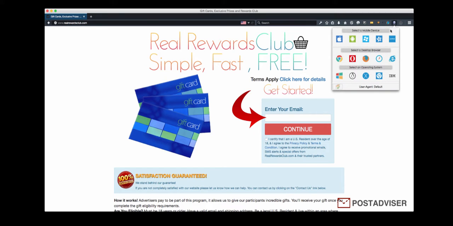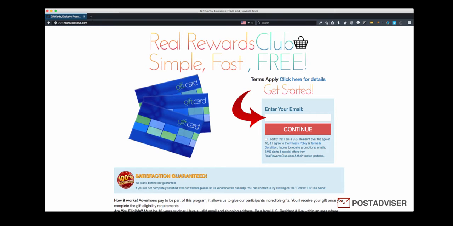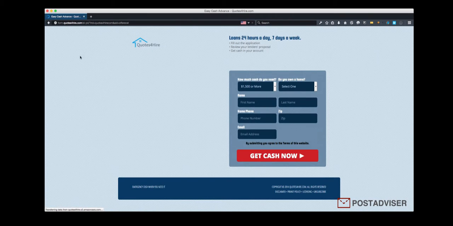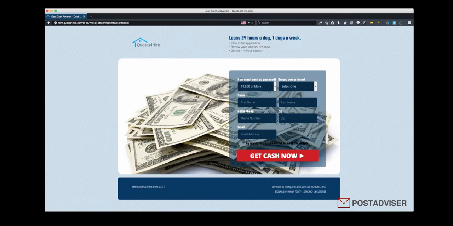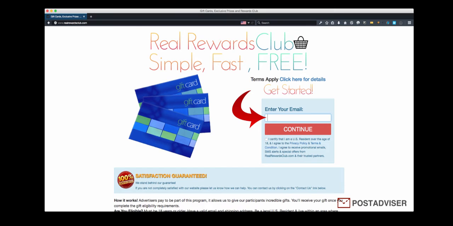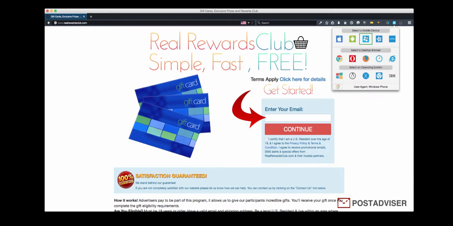Let's change over to a Windows mobile device. Okay. And now you can see right here, it's switched over to a different landing page, and it'll just continue to rotate until, let's go to an iPhone.